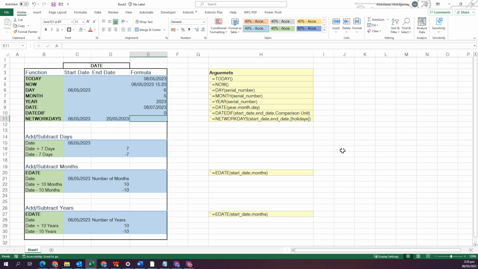So NETWORKDAYS. What does NETWORKDAYS do? So NETWORKDAYS would give you the number of working days between two dates. What do I mean by number of working days? It means the number of days that you go to work. It returns the number of work days between two dates, excluding weekends and any holidays that you specify.